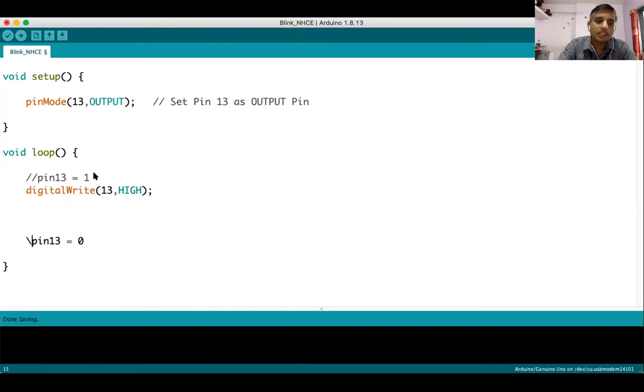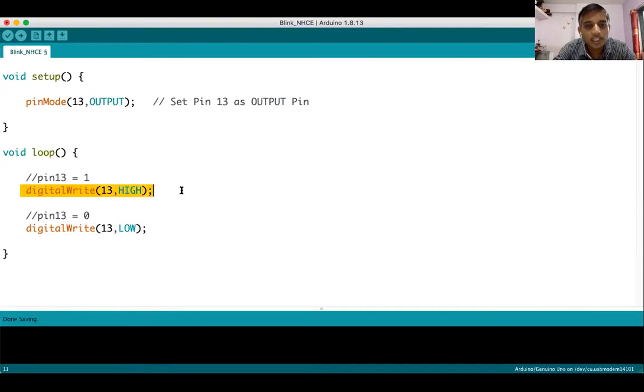you have to make pin number 13 a 0. How to make pin number 13 a 0? It's very simple. Use the same statement, call the digitalWrite function, pin number 13, and send LOW there. So here pin number 13 is high, pin number 13 is low. How many times does the statement get executed? Infinite times. If it is executing infinite times, then you can say the LED will blink infinite times. But here, what is the blink rate?